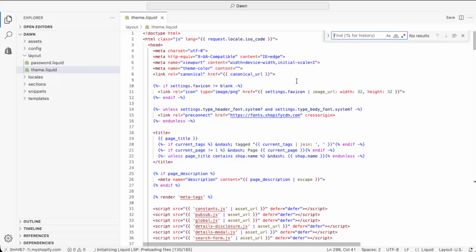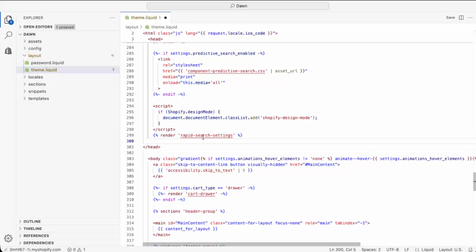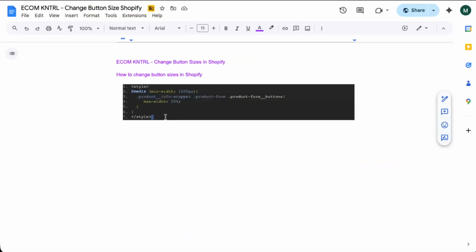Now we're going to quickly find the right place to add our custom code. Inside the theme.liquid file, press Ctrl and F on your keyboard, or Command and F if you're on a Mac. In the search box that appears, type head so we can jump straight to the closing head tag. You should see the line that contains the closing head tag. Click near that line and create a blank space directly above it. This empty space is where the button size code is going to go, so keep your cursor there.